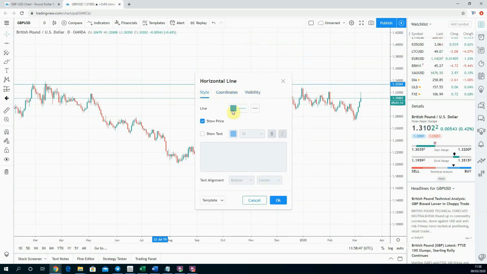The style you can change. You can change the color, the thickness. You can write text, whatever it may be.